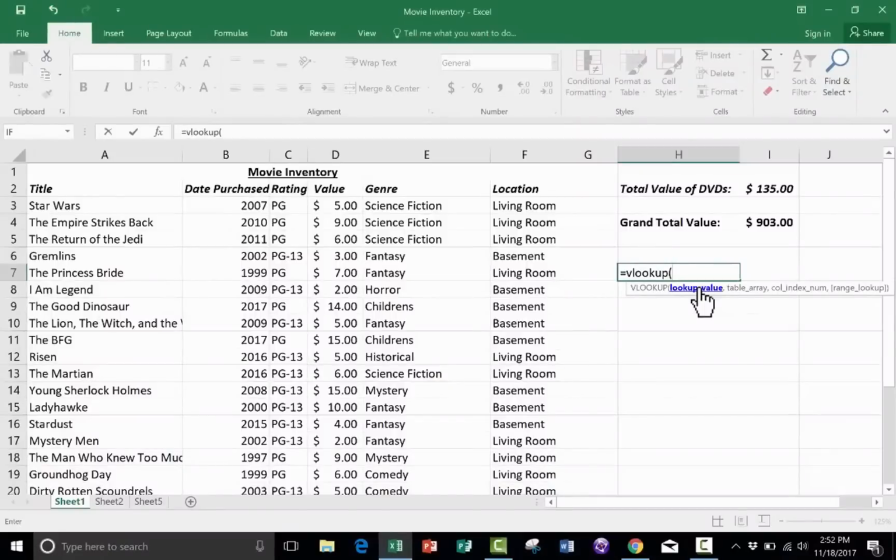Now in this case, I would like the lookup value to be changeable. I would like to be able to type in, let's say The Princess Bride, and have it tell me PG, or The Martian, and have it tell me PG-13.